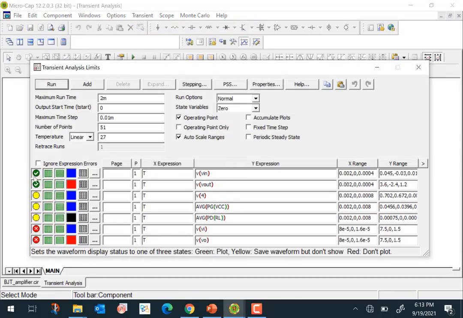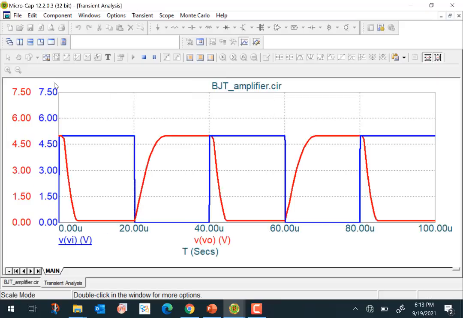So let's switch off all of these things here. That was for the different circuit. And we are looking at these two, input and output, right? I'm going to simulate it for, let's say, 100 microseconds. And I'm going to increase my resolution here. And let's see what happens here.